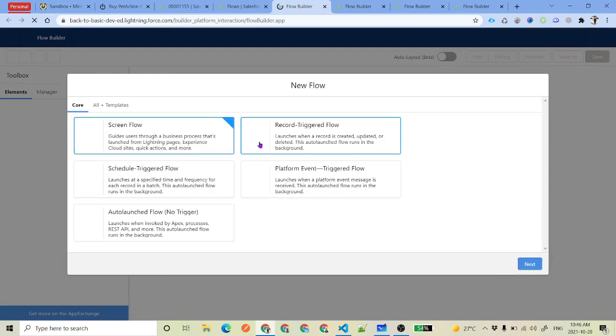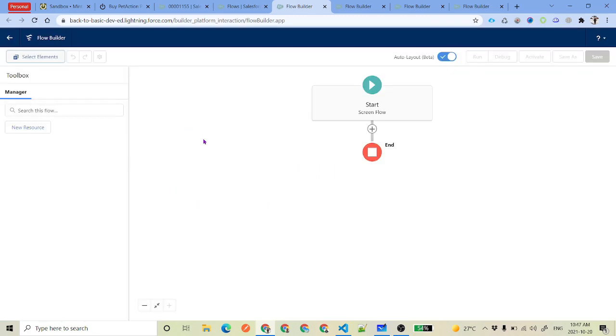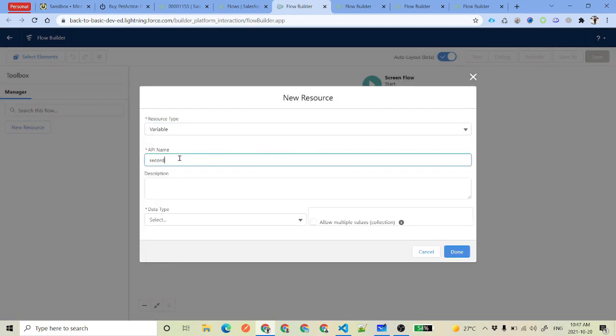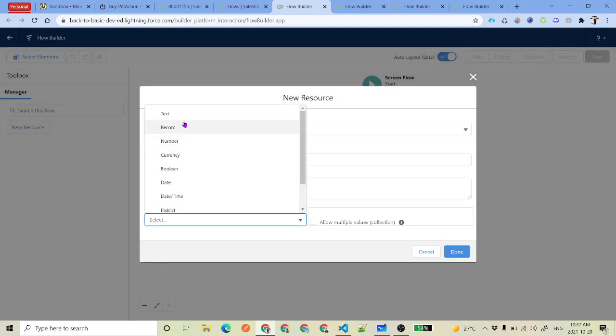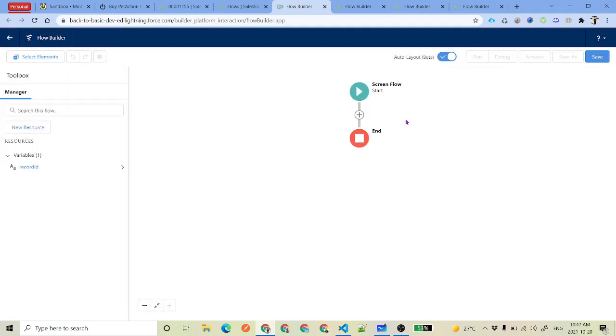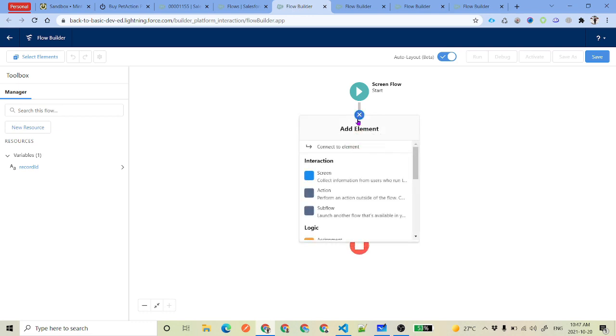And in case of contact, you have two things, right? You can also send the account ID, and then you can say this case is related to this particular contact as well as this account. We will see how we can do that. So first, to read the contact ID, we will create a variable that you already know. We'll say this is the record ID, type is text, available for input. And then if you want to pass the account ID as well, click on done.